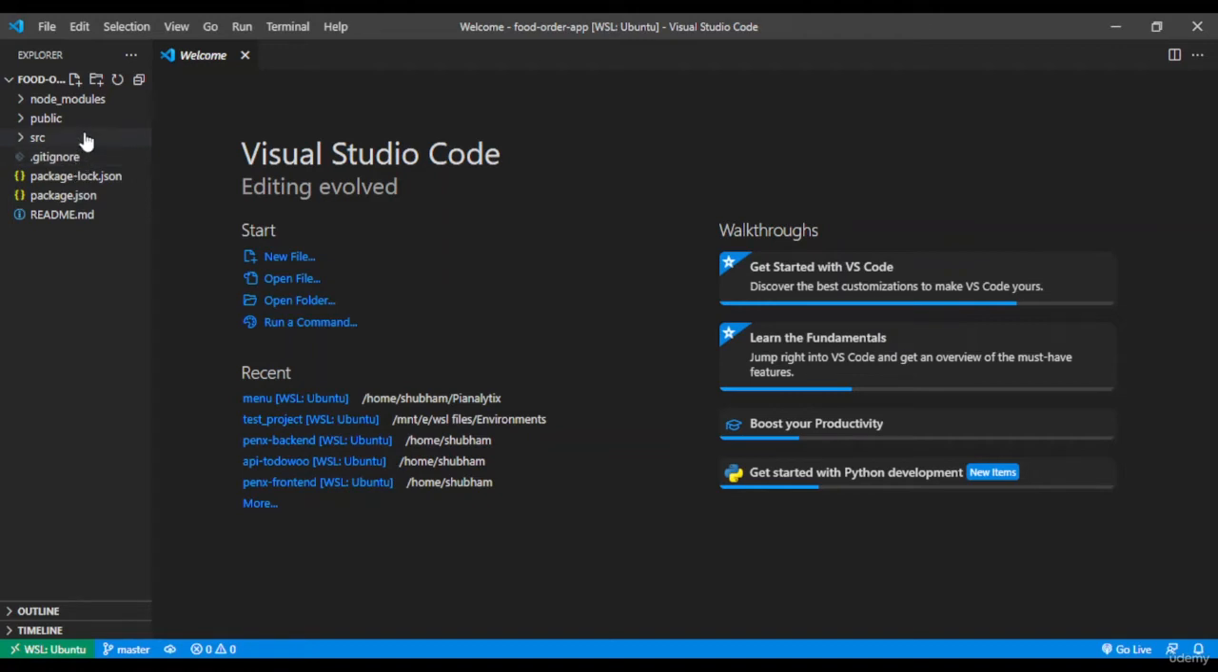So let's review every folder and file, what it is, and let me explain to you the folder structure of a React project. The first thing here is node_modules. You don't need to touch this folder, you don't need to open it or delete something from it. It's a very important folder, but you don't need to add or delete anything from it.